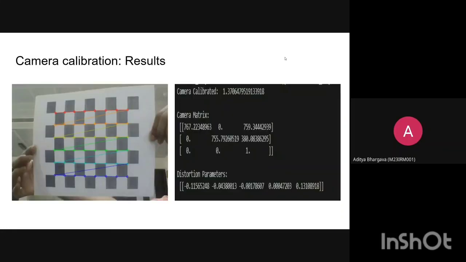The results for the camera calibration have been shown on the screen. On the right image, the camera matrix and distortion parameters have been shown. And on the left image, the corners that have been detected during the process are shown.